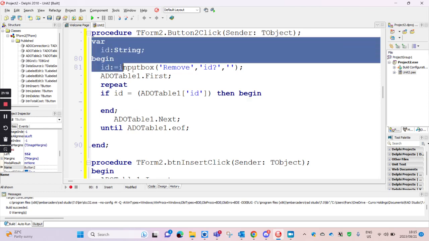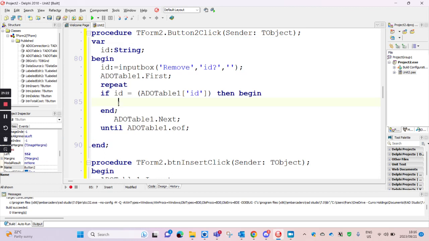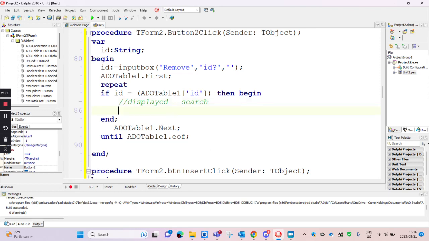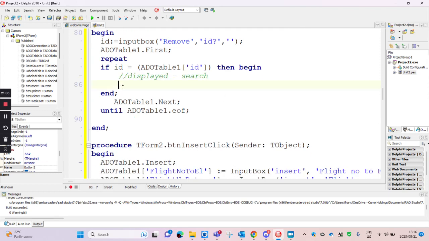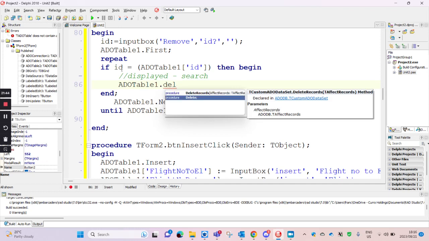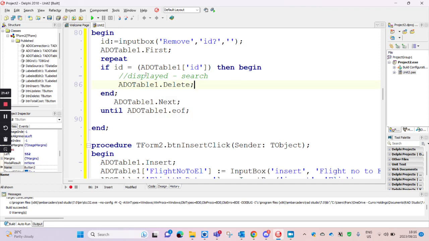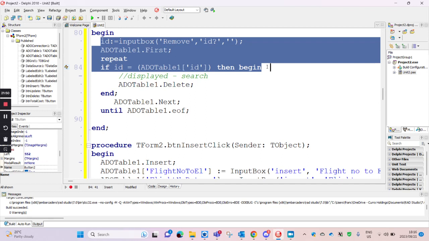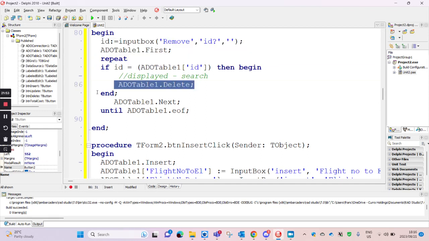So we do our normal search. Do you agree this is a normal search? The only part was last time we displayed information for the search button, because this is once we found the one we were looking for, we display this information. But now if you want to remove this one, the only thing we do is our ADO table 1 dot delete, because this will go to that specific record. Then you delete it, and then you can just finish up. And that's how the delete works.